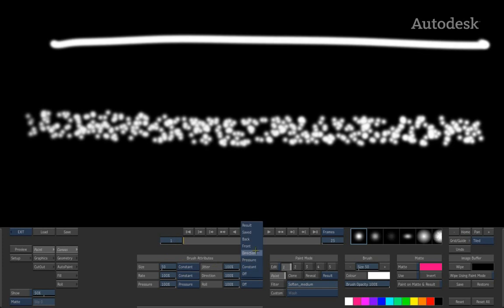If we set this to use the background plate, so we're going to use the brightness or luminance of the background, when I now draw, you can see that we're getting completely different results. So you can see just how much control you have over the various different brush attributes to create a specific look, a specific type of design here inside the paint tool.